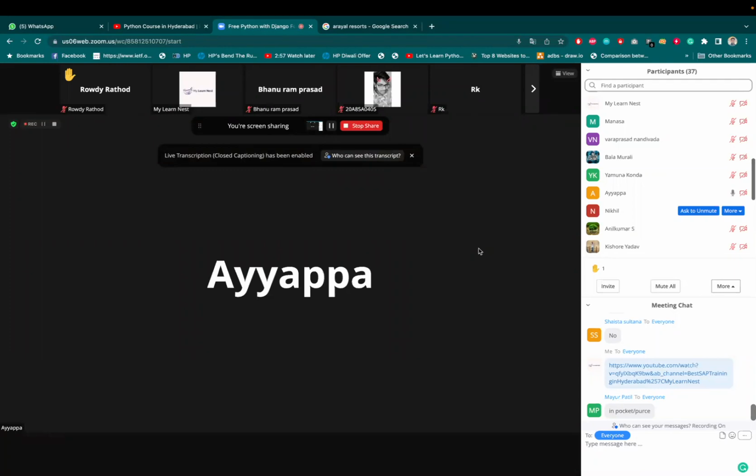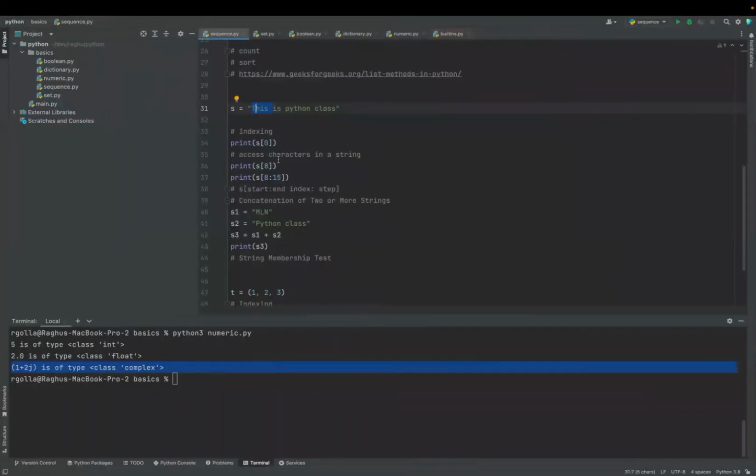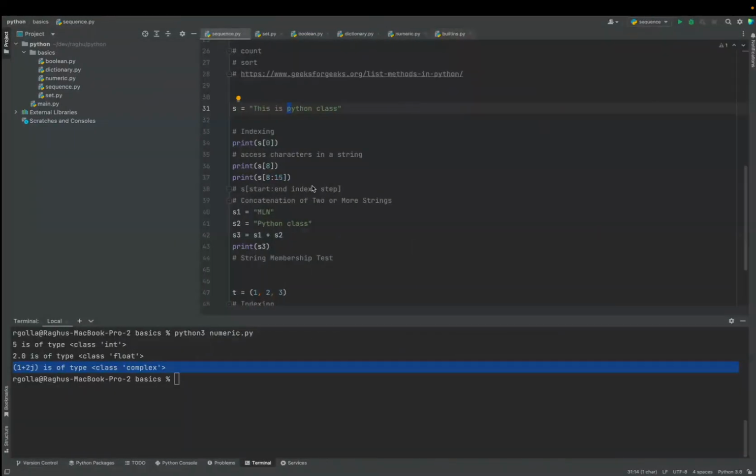Ayappa, did you understand? Yes, yes. Okay. If S, can you tell me what is the index of P? Eight, sir. Okay. So you guys got what is indexing and how to access this one.